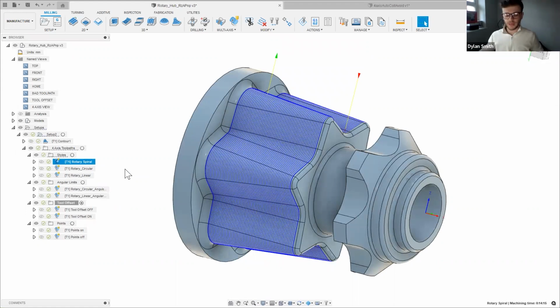Now, as I said, rotary has many different styles. So we have a spiral style, which we've just watched, where a rotary will engage with the component and it will continuously move down the part. This is very efficient from a time standpoint because we never disengage and we keep engaging throughout the whole component.